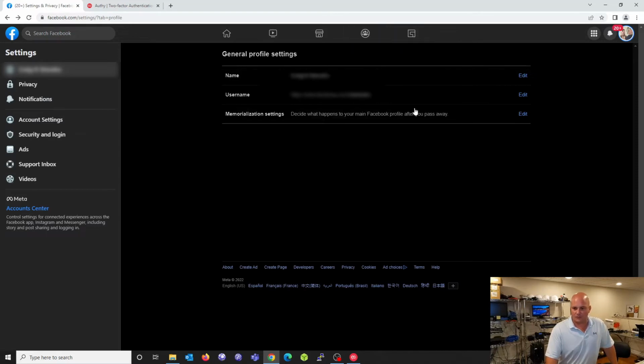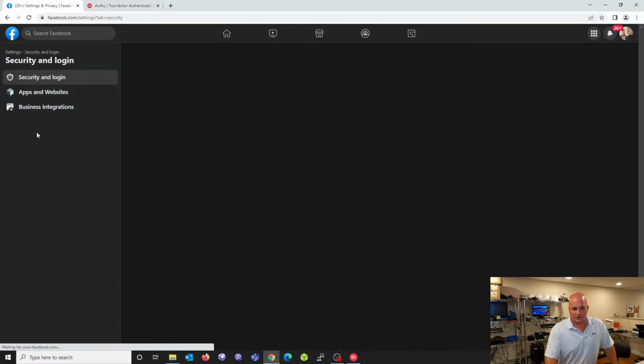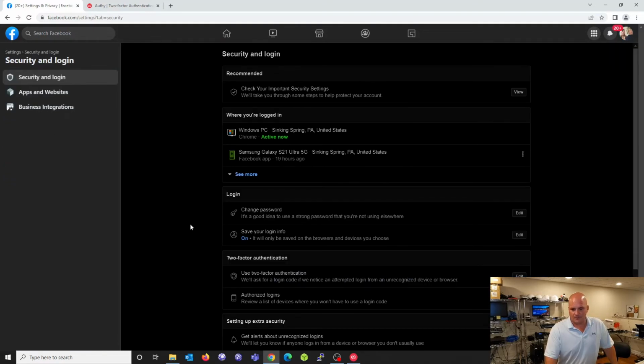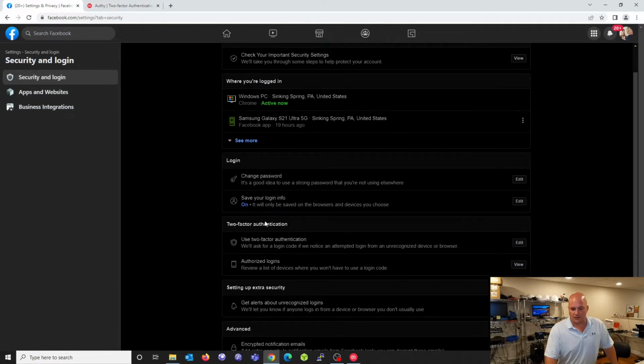But if you'll see on your screen right now, we're in my Facebook account. We're just going to go to security and login. And the way we got here was we just clicked on the little picture at the top right and just hit settings. That'll take you into the settings screen. Go to security and login. And you'll see if you scroll down a little bit here, you're going to have two-factor authentication.